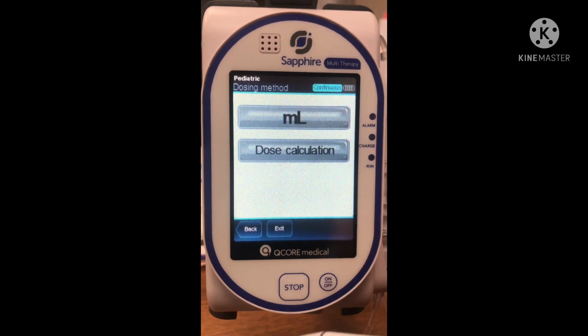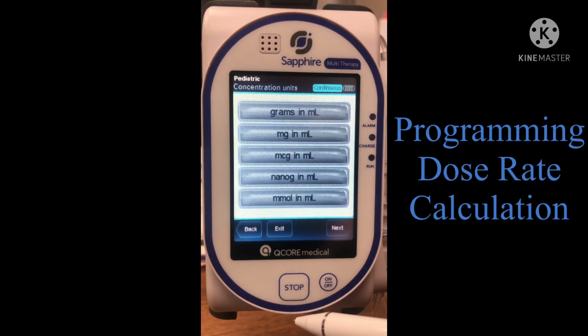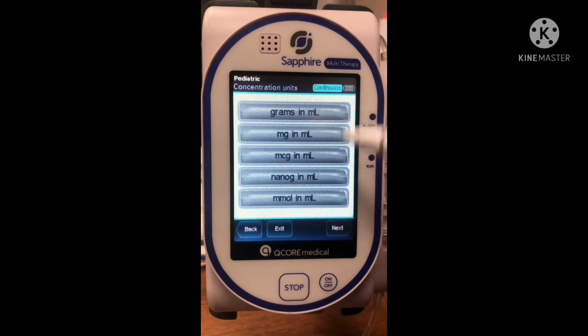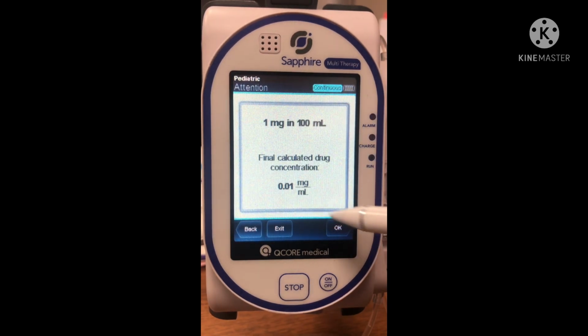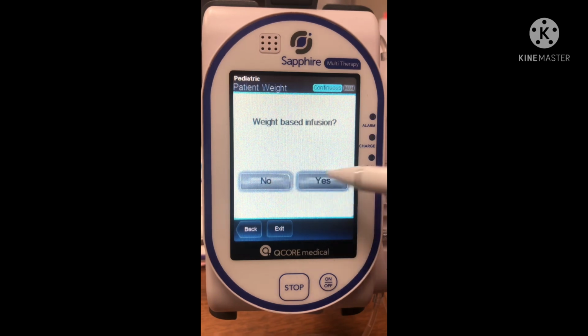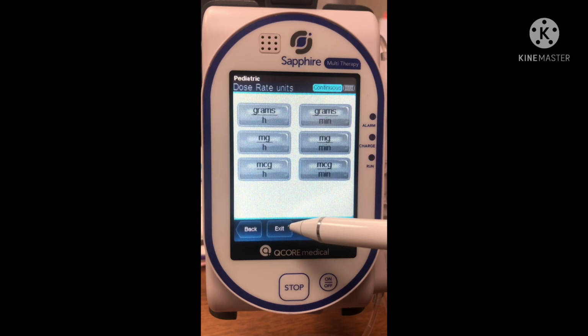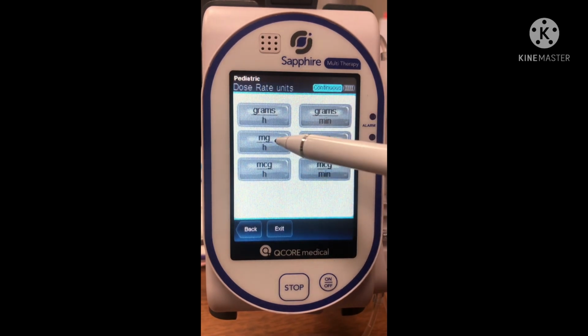All right, dose rate calculation. So we'll just tap dose rate calculation. It's going to ask you the concentration. How did you build it? For instance, we'll just say milligrams and milliliters. Again, your range. We'll say we put 1 milligram in another range of volume. And say, okay, that's what you calculated. Is it weight-based, yes or no? If not, you'll hit no, and you'll just choose the dose rate.